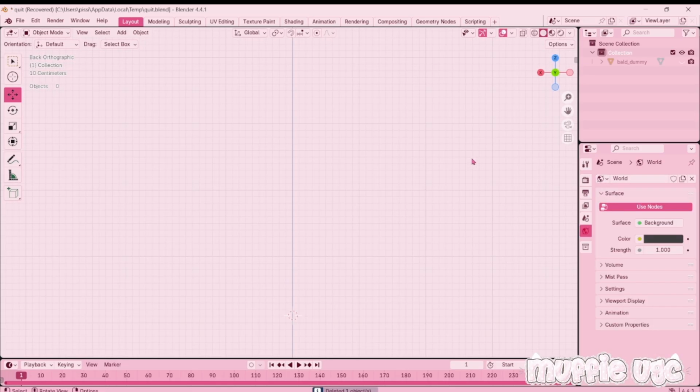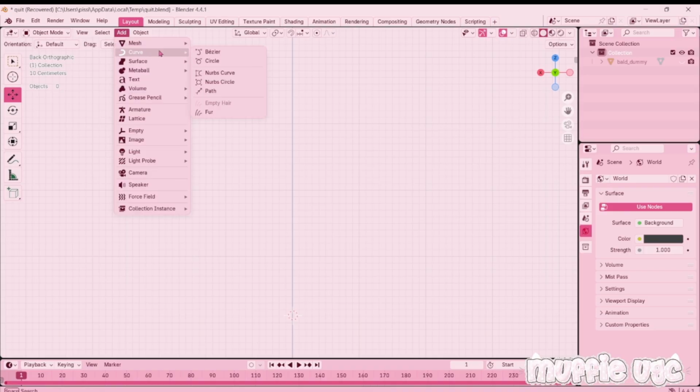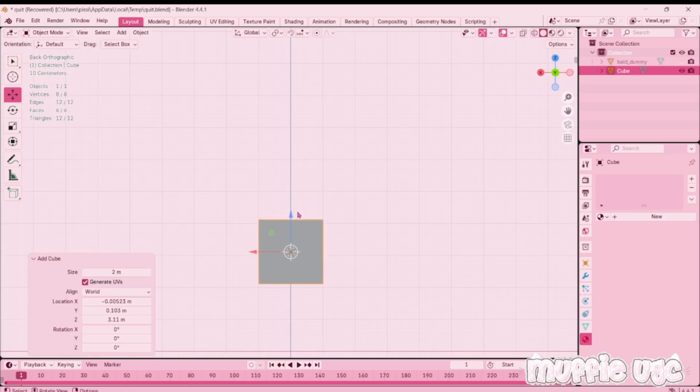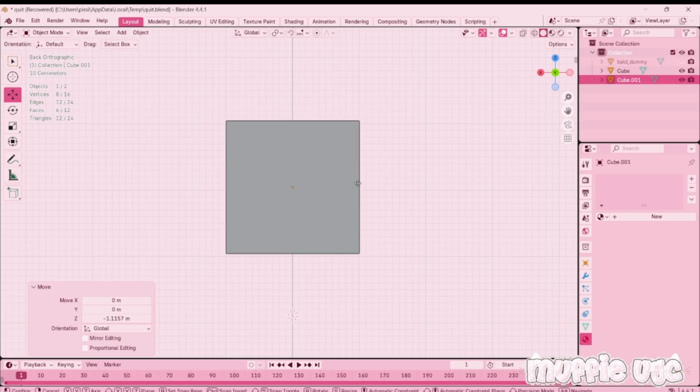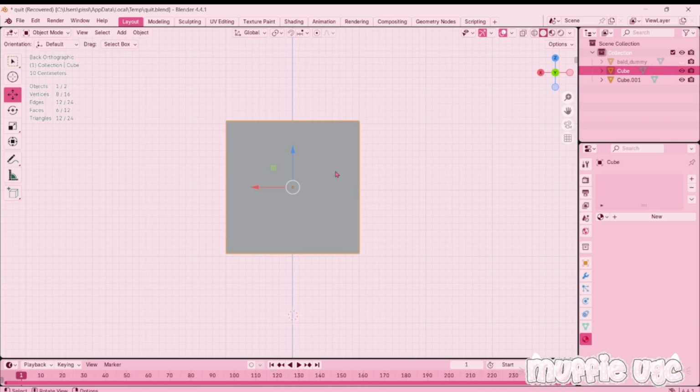So first what you're going to need is a cube. So you go to add mesh and then cube, and after that you can duplicate it. Now you're just going to hide one of the cubes because you don't need it yet. So you just click H to hide. Now you have this one.